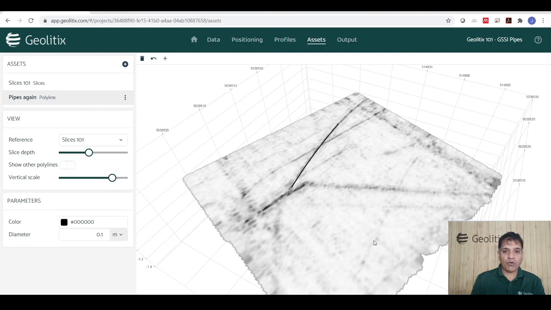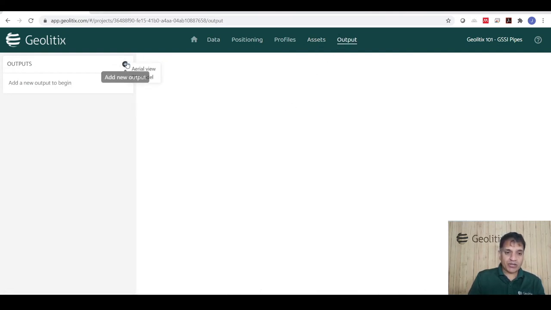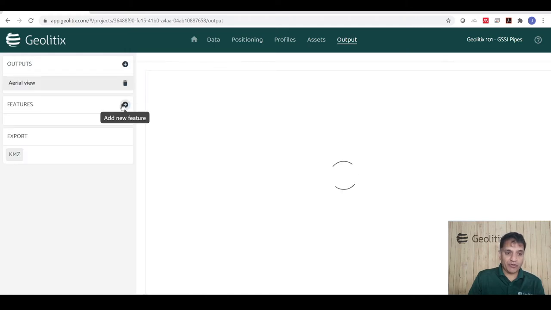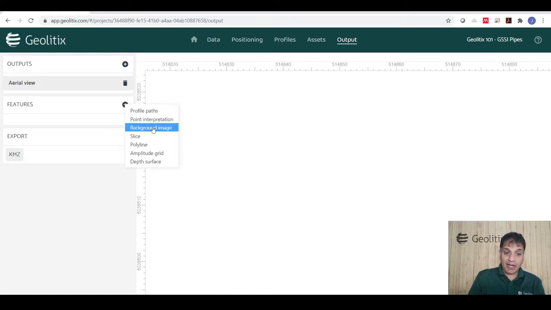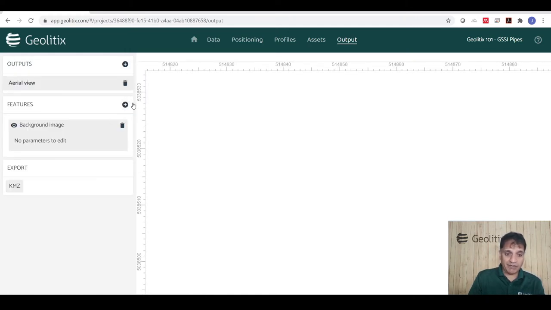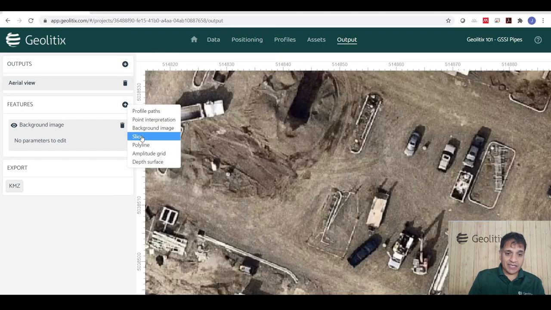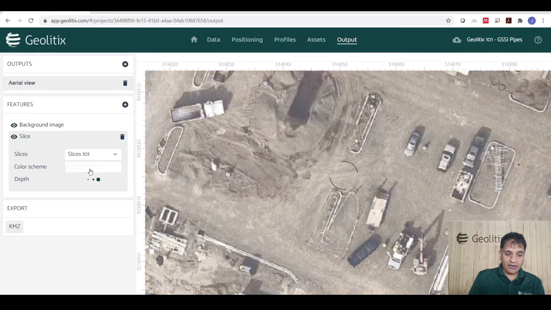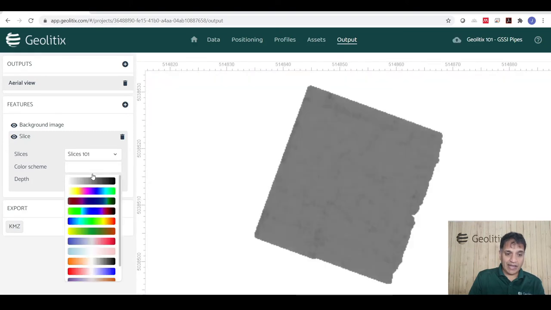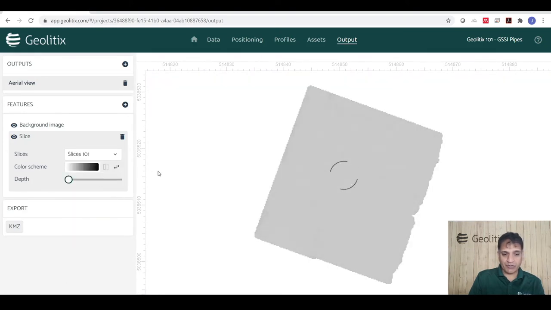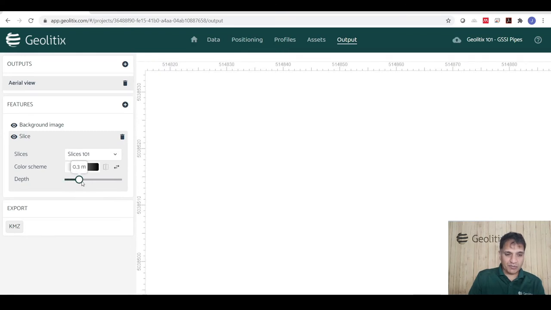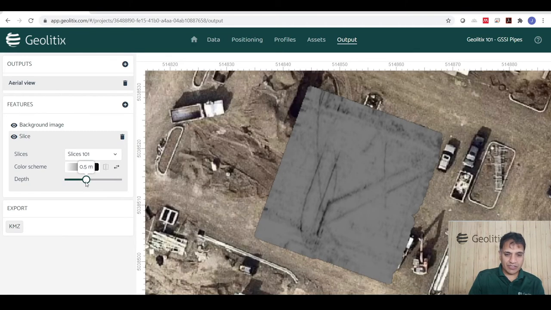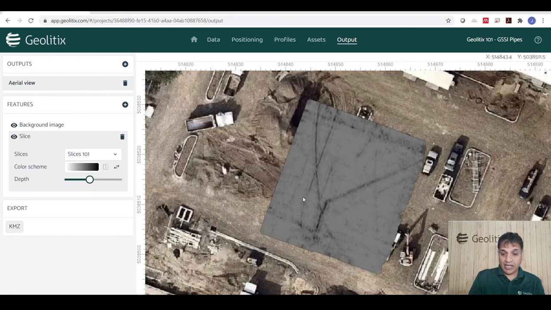Let's now go ahead and make some outputs of this. So let's start off with, well, we'll just do an aerial view. And I'm going to have my background image because I like my satellite view. And I'm going to add some slices. And again, we're going to use our slices 101, and we're going to stick with grayscale. And I think it was 0.6. That was kind of exciting. There we go. Right, and so that looks really good.